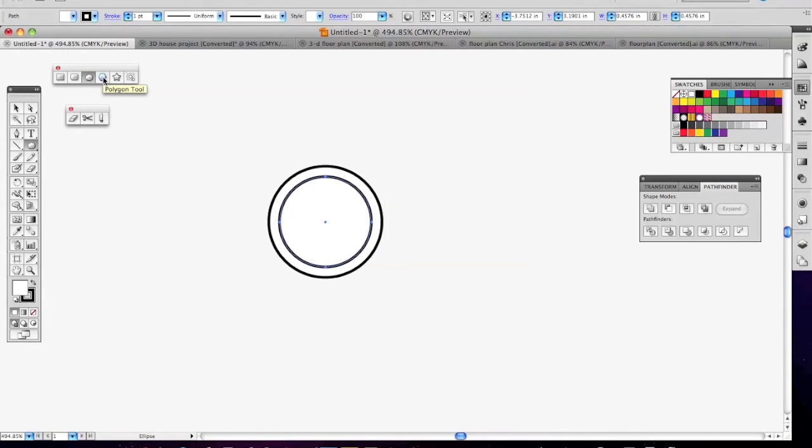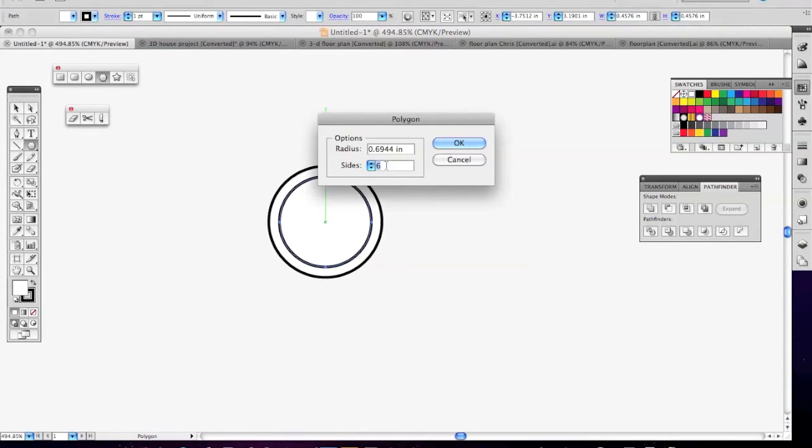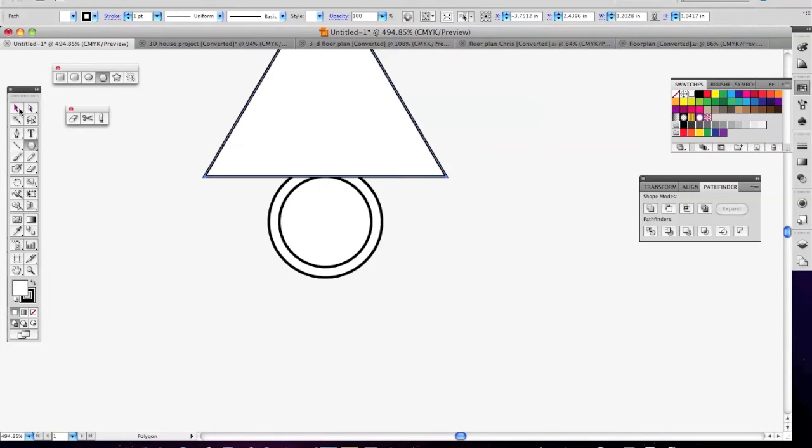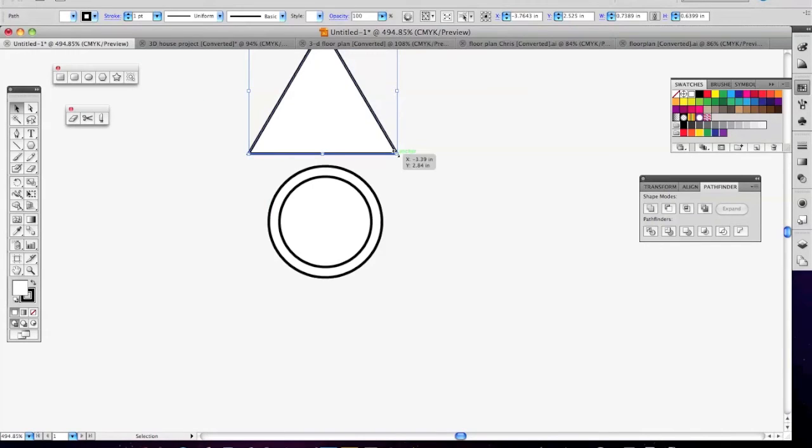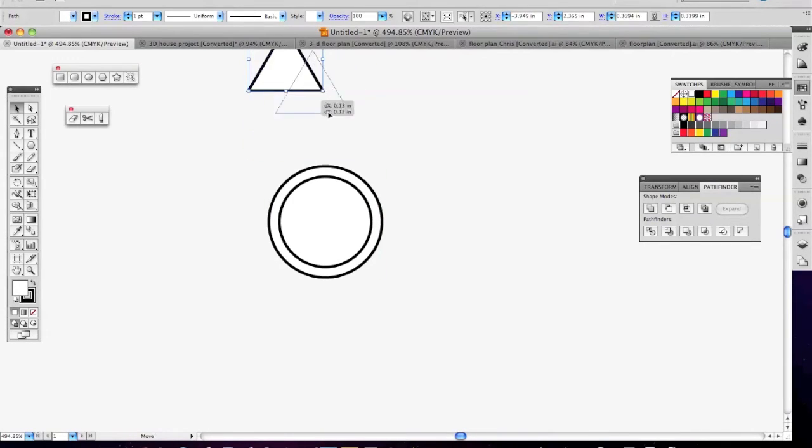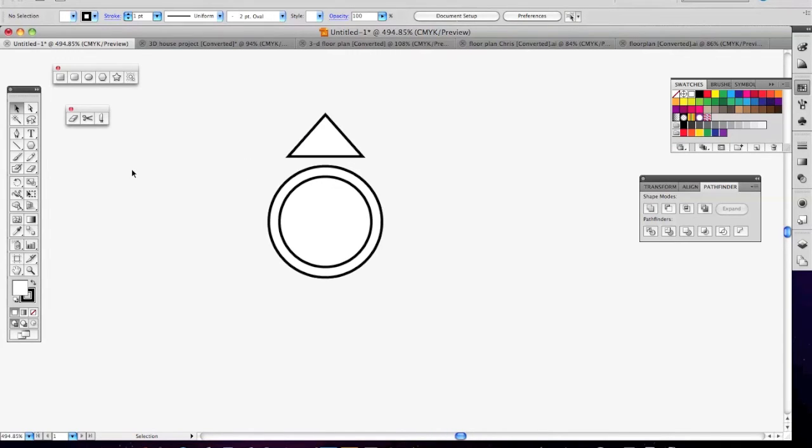Polygon tool. Ooh, we haven't used this yet either. I'm going to just select it and click out here. I'm not going to drag. I'm going to click. And I'm going to tell it I want 3 sides. Say OK. Oh, way too big. But that's all right. We can scale it down. Oh, good.